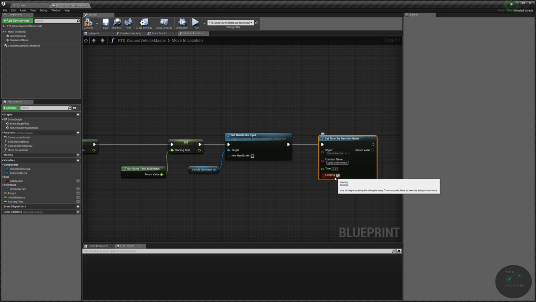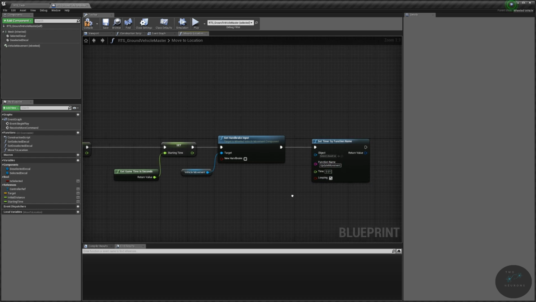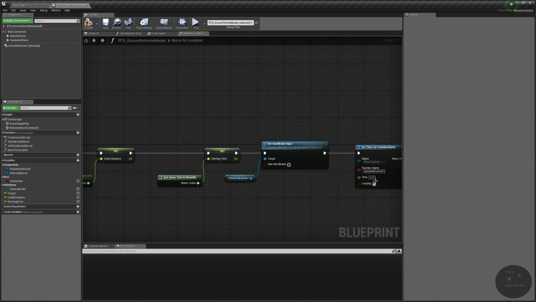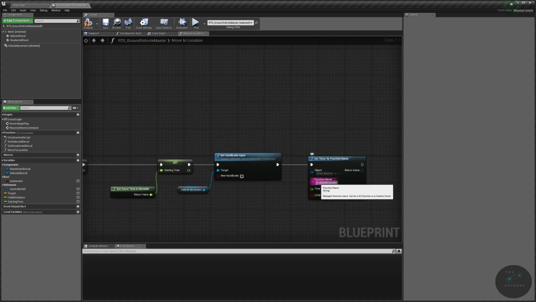We want this to repeat, so we want it to loop. We want it to loop fairly often, so we're going to have it loop every 0.01 seconds. So it's looping almost as fast as our tick is looping. So this is going to go pretty quick. It's going to fire over and over and over again until we reset it. So let's go ahead and start creating that function.